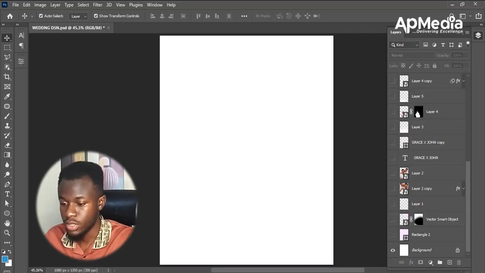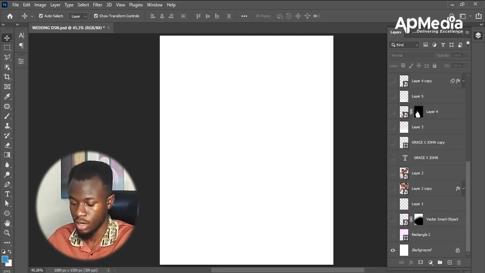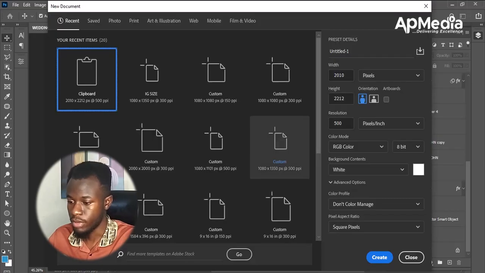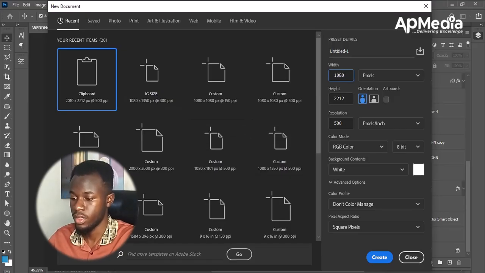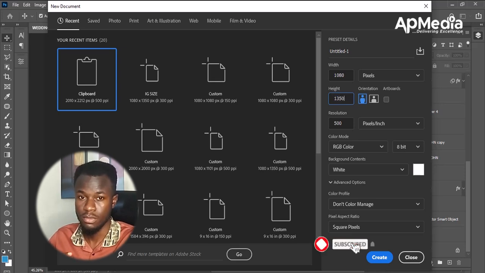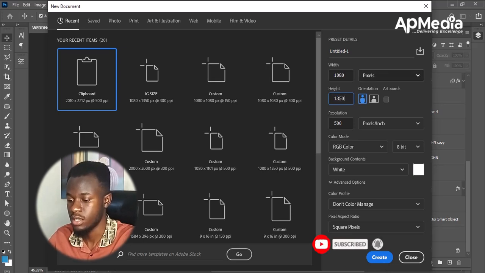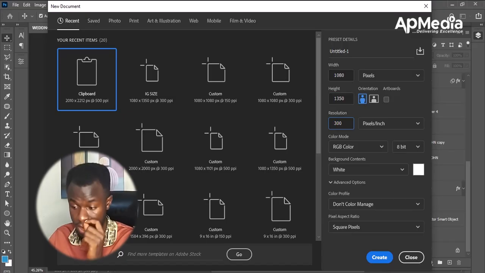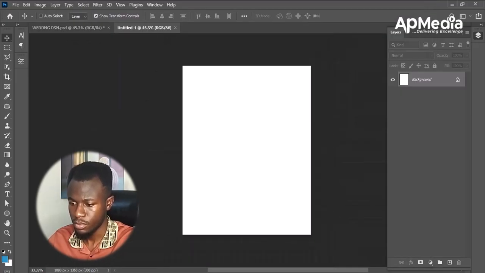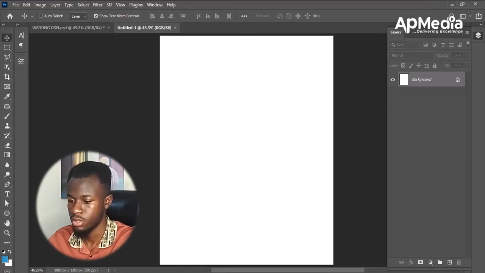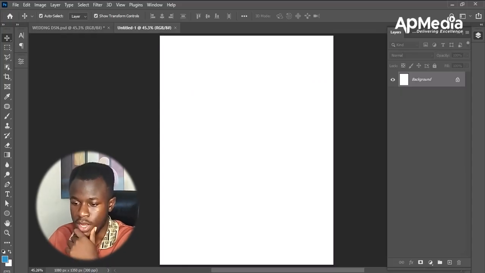Now, the size of this design was Instagram size. I just did Control plus N, or Command plus N if you're using a Mac. The width is 1080 and the height is 1350. That's the standard Instagram size, and the resolution is 300, which is actually for prints. You can zoom in, zoom out, or fit to screen with Control plus 0. So this is the dimension of the design.